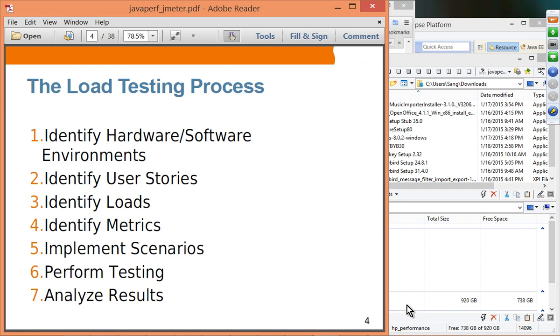So identify hardware and software environments, identify user stories, identify loads, identify matrix. These are a little bit too specific to load testing, like you want to identify loads and then identify matrix. And then you implement scenarios, perform testing, and analyze the result.